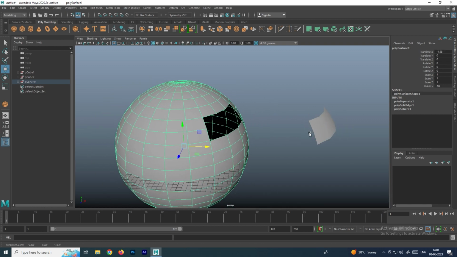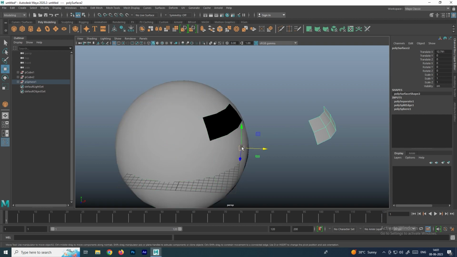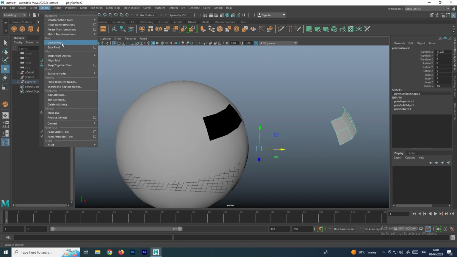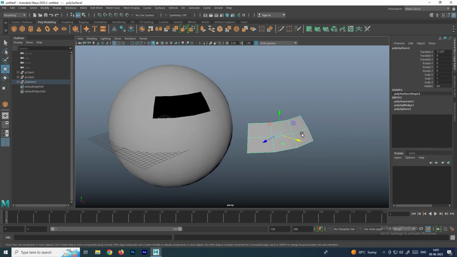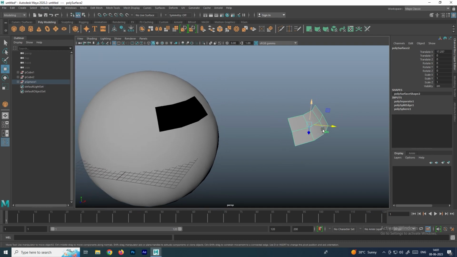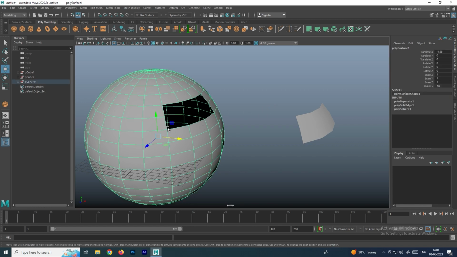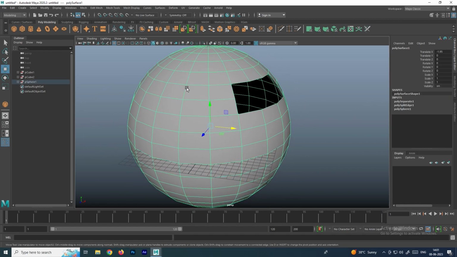Now after separating, the pivot point has gone to the center of the origin. If you want to make it center pivot, simple, we just need to select this and modify. There is an option called center pivot. Now the pivot has been changed here. So in this way, we can detach the faces from the object.